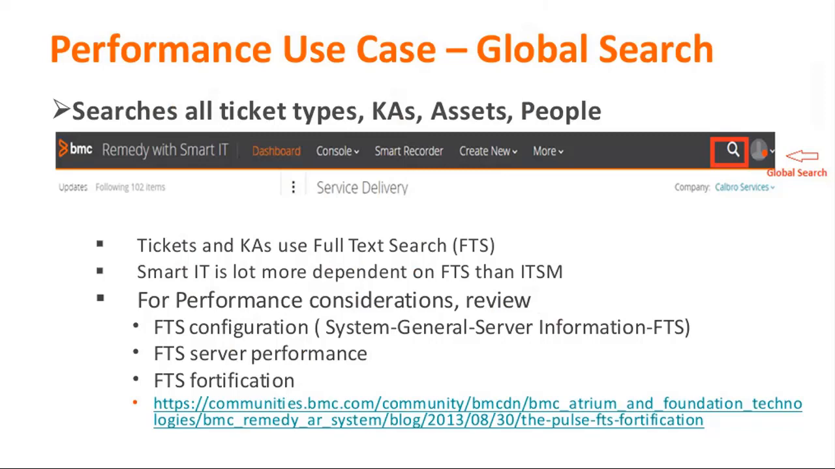Performance use cases. Global search. Global search is one of the common functionalities used in Smart IT. It is used for searching all types of tickets, knowledge articles, assets, people. So the screenshot here shows you how to access global search. Most folks that are familiar with Smart IT should be quite familiar with this.